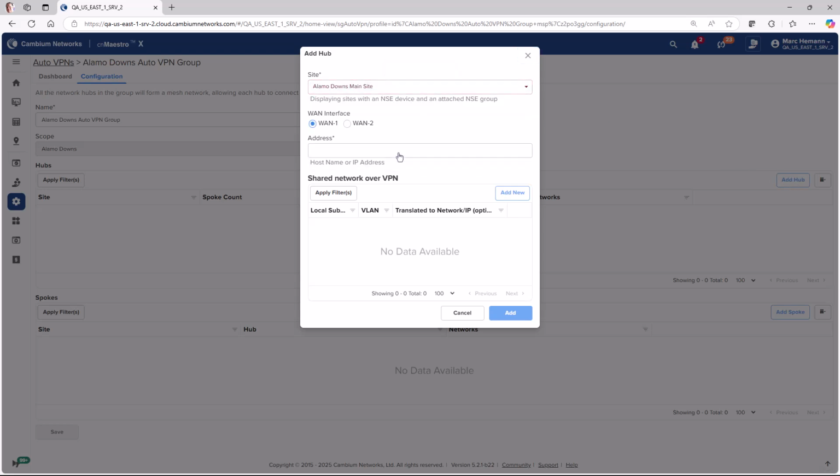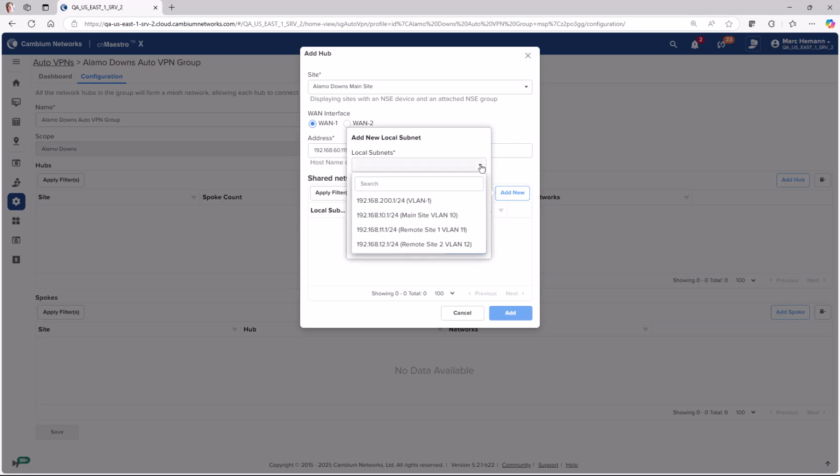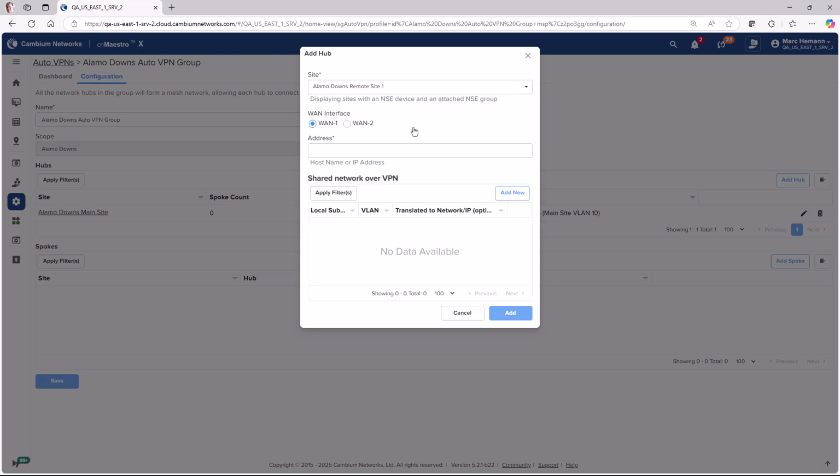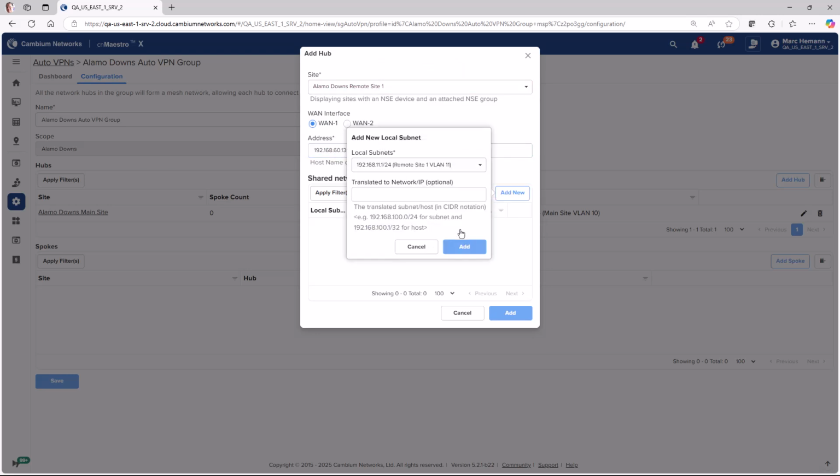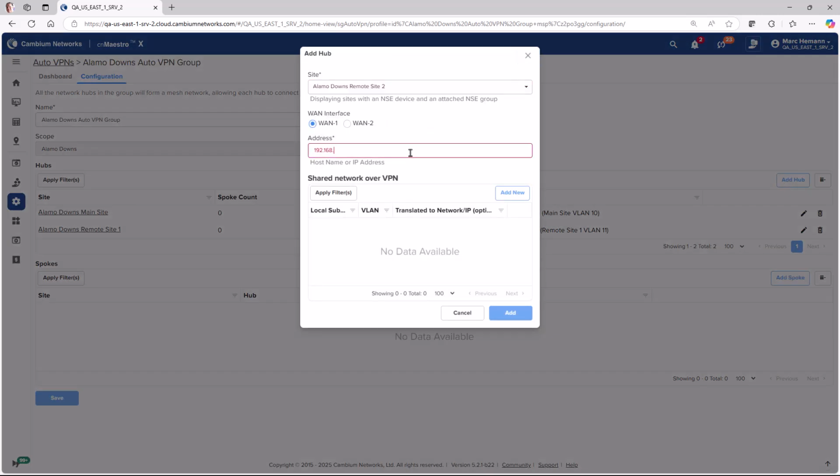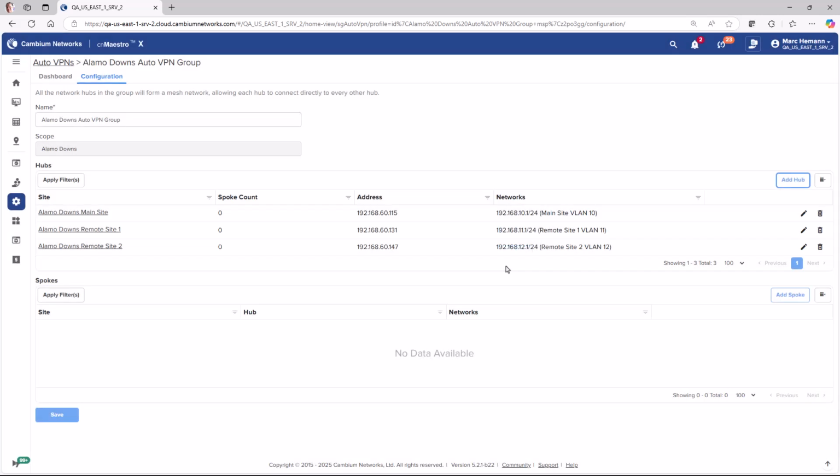For each device, click Add Hub, select the site from the drop-down menu, add the IP address of the NSE WAN port, and then add the shared network. Click Add. And you will want to repeat these steps for each of the NSEs in this mesh network. Then click Save.